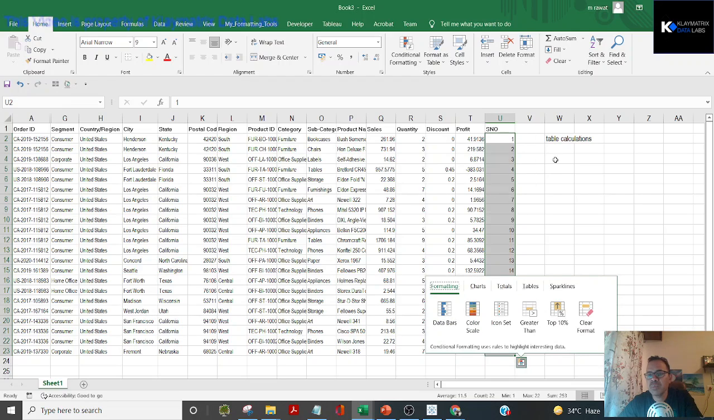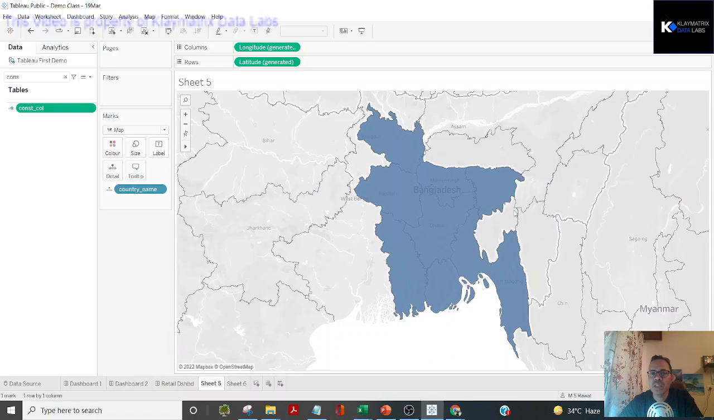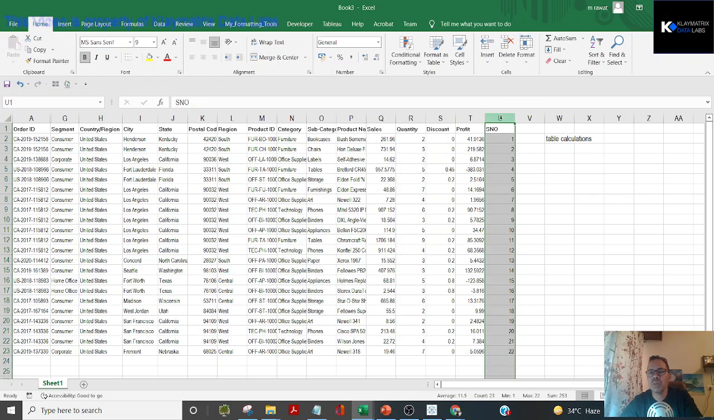If I have these 3 inputs, then I can use a table calculation to create a serial number column, which sounds a little tricky, which it is actually, because table calculations are tricky. You might be thinking, to do such a small thing, I need to do so many things, but that's how it is. That's how it works.